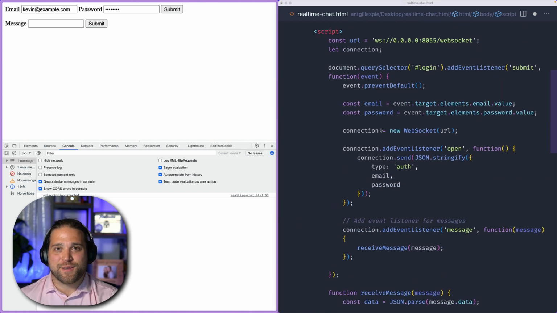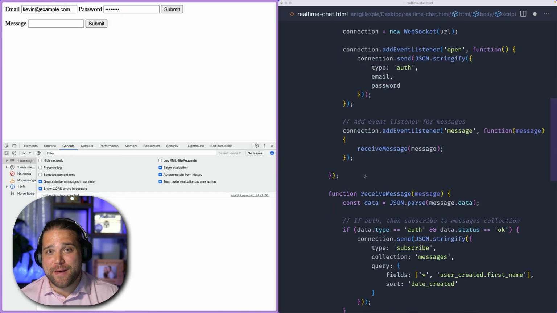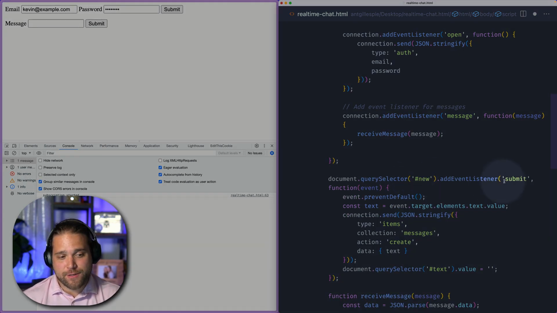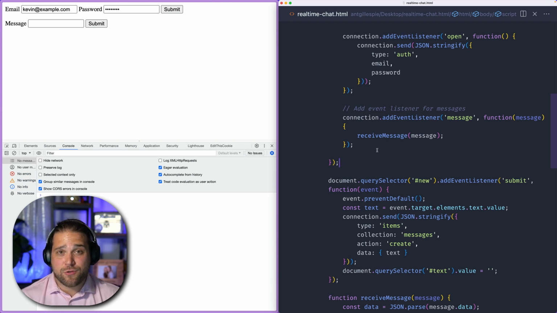Let's move on. So we're going to add an event listener to our new message form. Whenever that form is submitted, we are going to prevent the default action. We're gonna get the text from that form, and then we are going to create that message by using the connection.send function, and we will make sure that we use type of items, collection messages, and action create. Our data is simply going to be the text that we're passing.